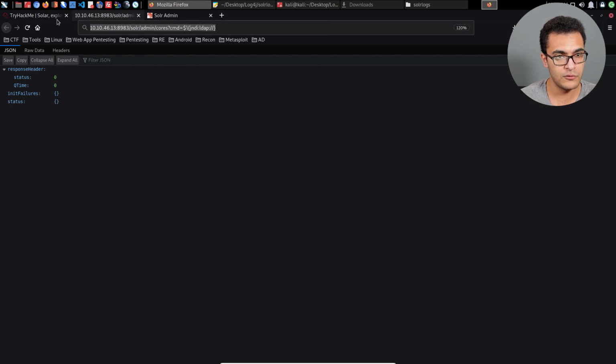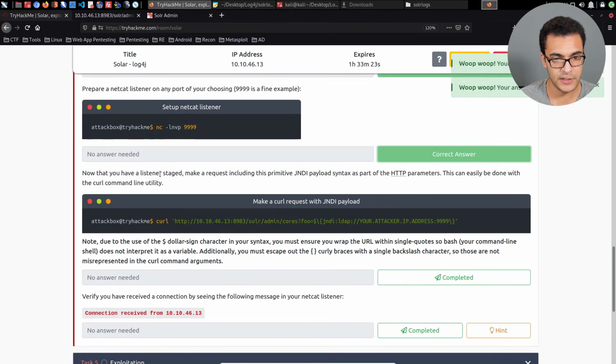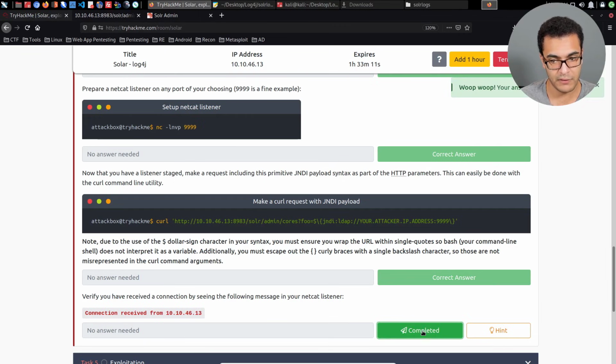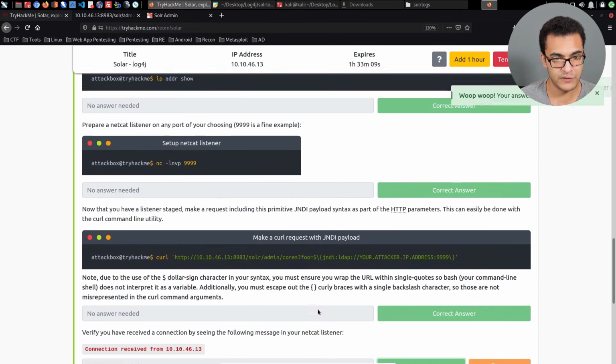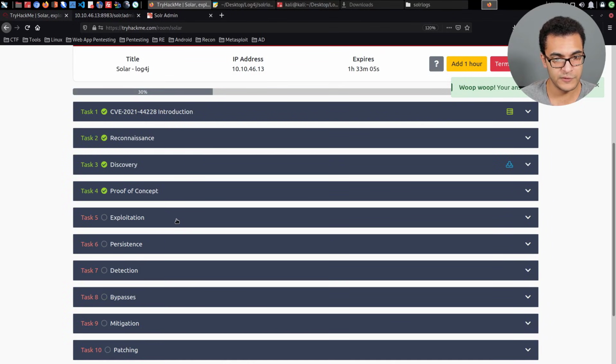And if we go back into the Try Hack Me page here, we can see we've already done that. We've set up the netcat listener, and we also again ran the following request with curl, right? So we'll hit complete, and you can see verify you've received the connection by seeing the following message, which we have complete. All right, so let's move on to exploitation. Okay, so proof of concept is done.